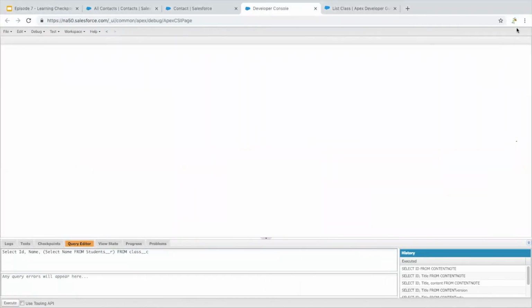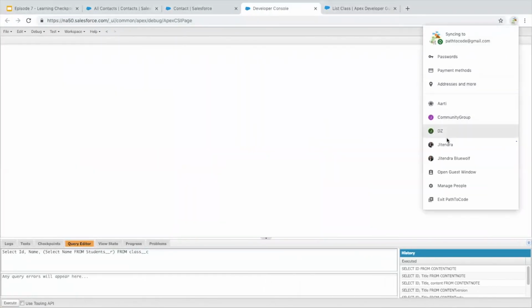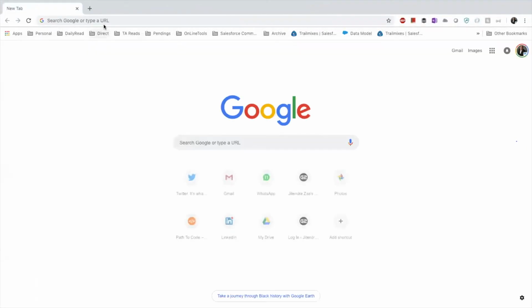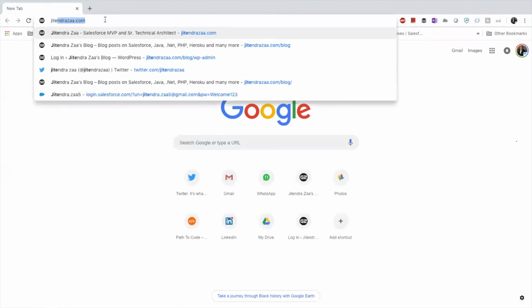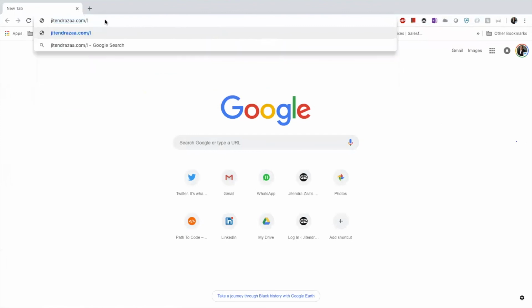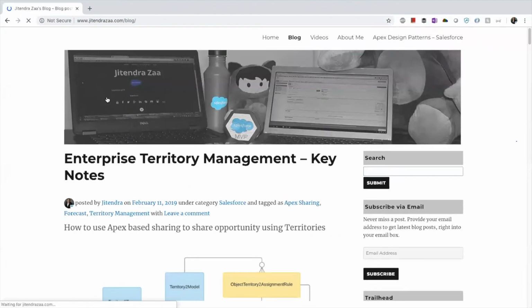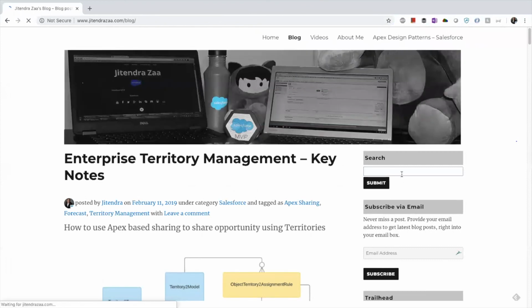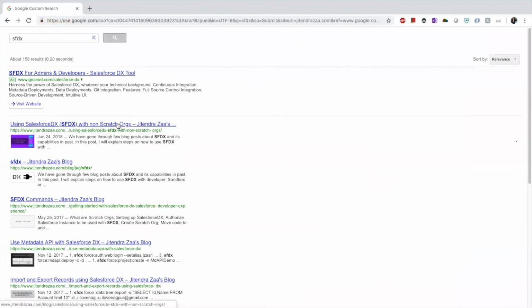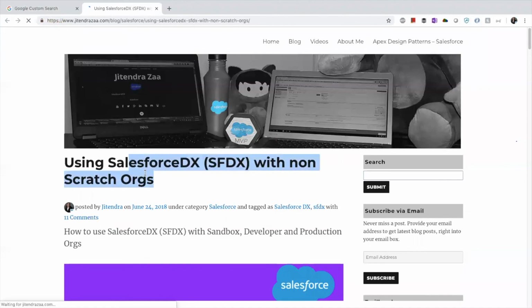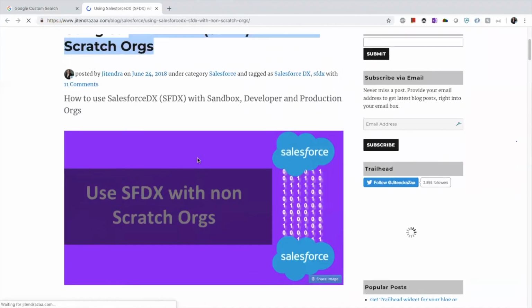So again, I don't want to publicize my blog, but this is something I normally use, so my blog is my work log. I write a lot of things on my blog which I know that I am going to need. Okay, so I have that ready-made blog and I will execute just in front of you. So this blog, right, using Salesforce with non-scratch org. Okay.